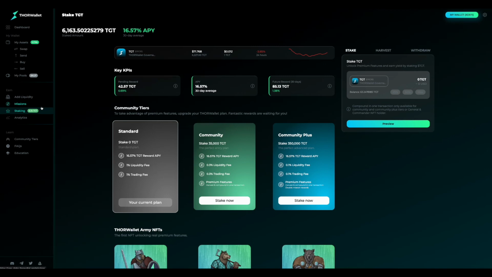On the page itself, on top, you can see the total amount of tokens staked and next to it the current APY. Below this, you can find the information about the total value of your TGT holdings and the price per token. Next, you can see the KPIs, including the pending rewards, the 30-day average APR, and the future 30-day rewards.